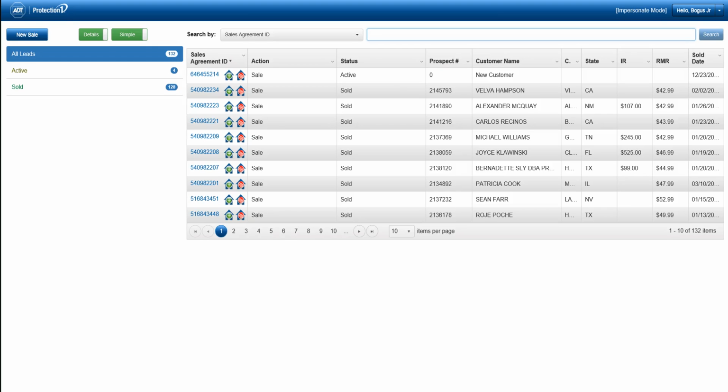This is Sales Pilot Module 1, the main dashboard. When you log into Sales Pilot for the first time, you will have a blank dashboard. As you start to add more agreements, your dashboard will have a table grid with many different columns.